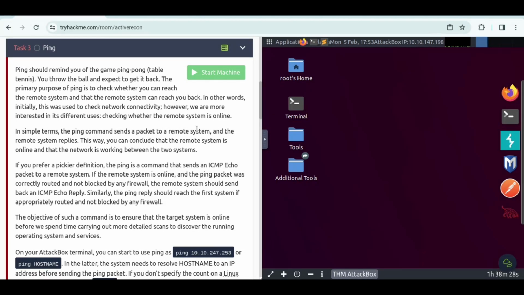Similarly, the ping reply should reach the first system if appropriately routed and not blocked by any firewall. The objective of such a command is to ensure that the target system is online before we spend time carrying out more detailed scans to discover the running operating system services.